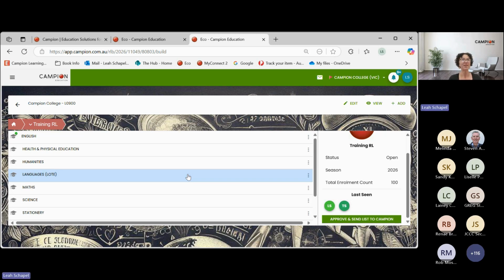And just a couple of other bits and pieces before I finish up. Early English lists. Campion offers the option of an early English list. This is generally a list of novels that students are required to read over the school holidays, and so get their orders delivered before Christmas. If you do not have an early English list and would like one, please contact your Campion support staff who will be able to help.